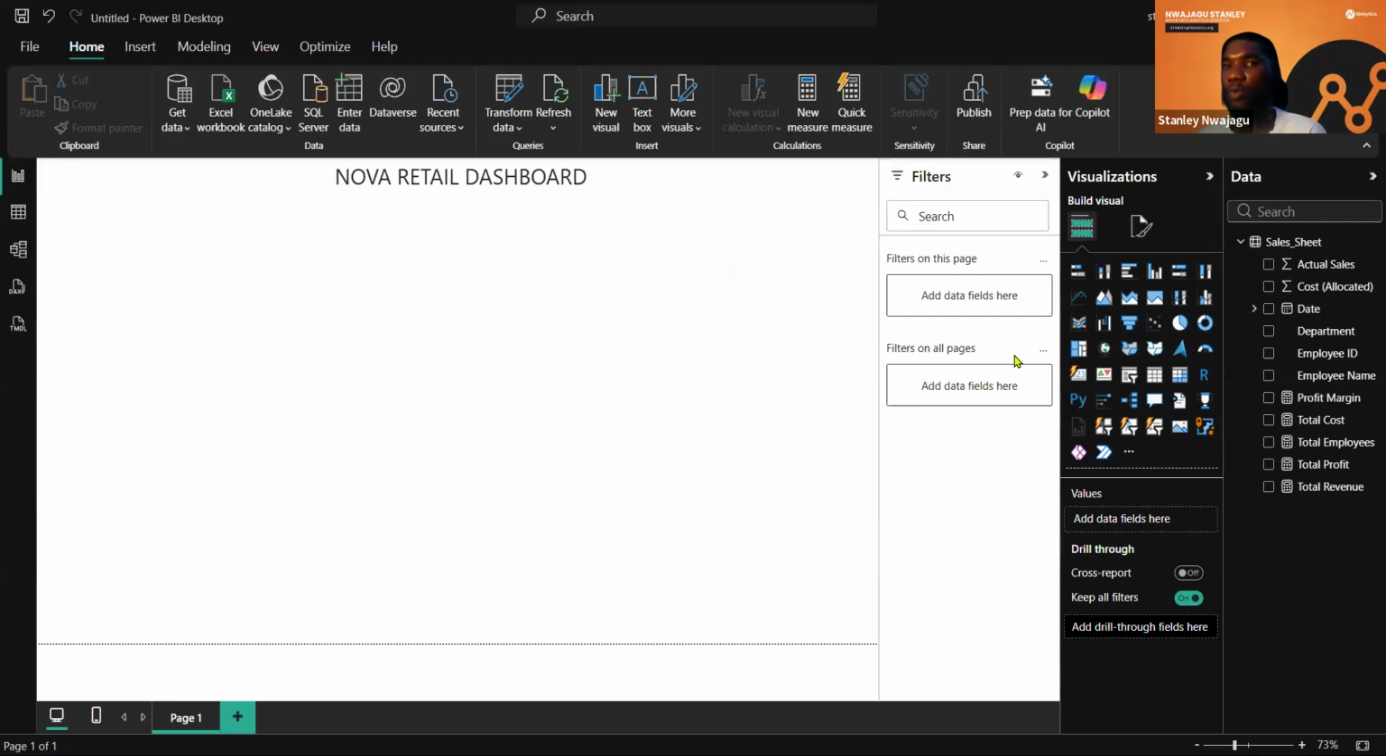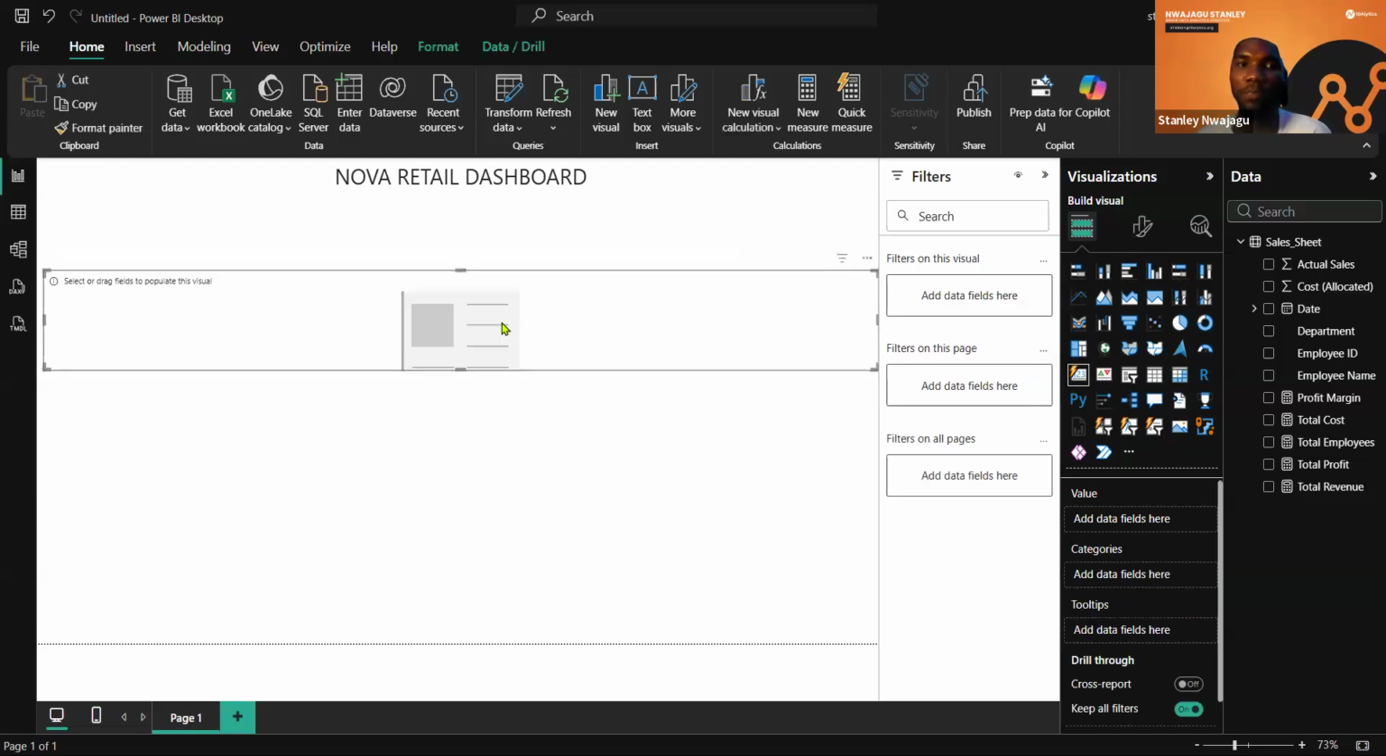The next thing I want to do is bring in my cards to answer those questions about total sales, profit, and all that. You use your KPI card to show metrics. Over here on the right-hand side, I can see a whole lot of different types of visualizations I can use. But I just want to show my KPIs, so I'm going to select this card. I click on it, and you can see it is now selected.